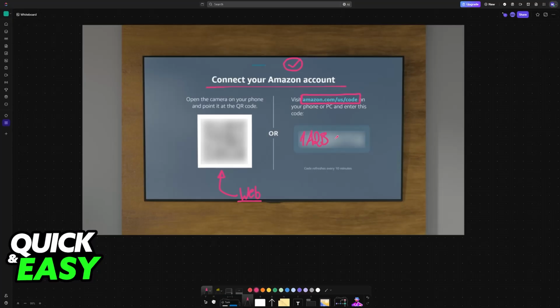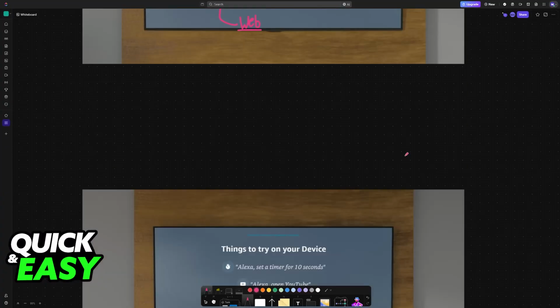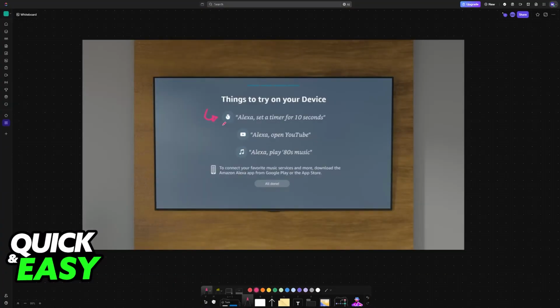So this code is going to be composed of various different letters and numbers. Note it down, go to amazon.com/us/code and make sure that you are signed into your Amazon account. And then once you input this code, it is going to be linked to your TV. With this done, you can now use Alexa directly from your TV.